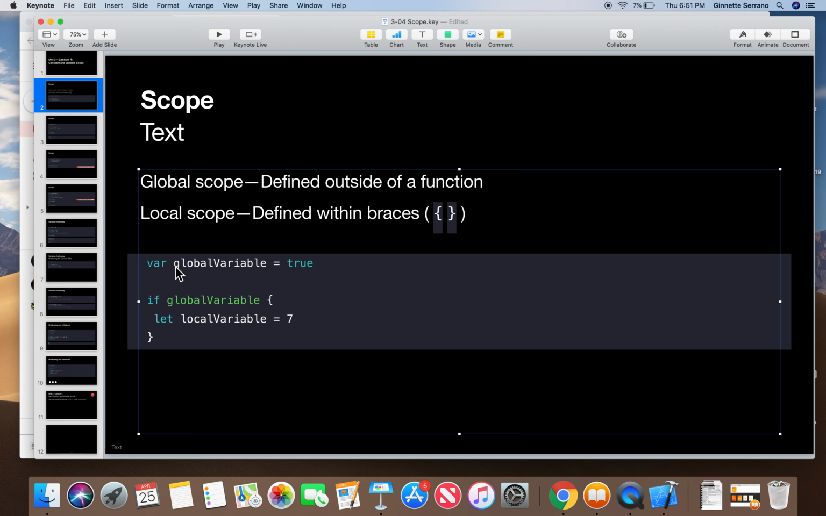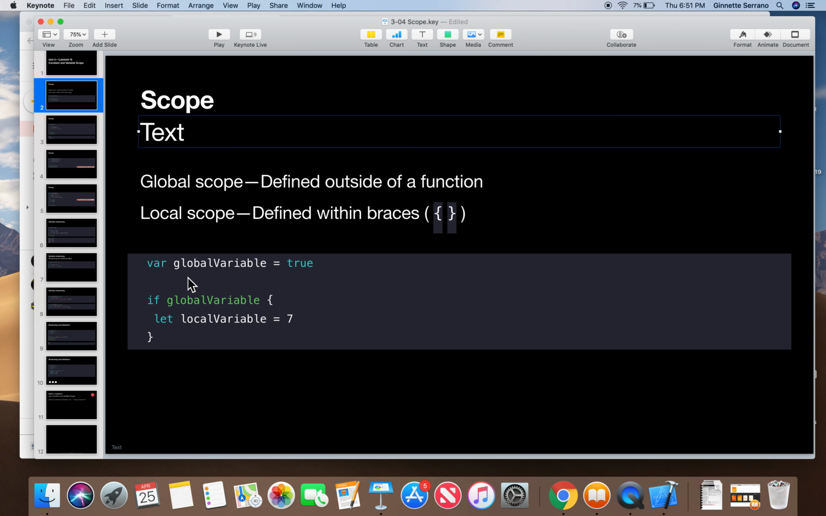So if we look at this example, going back to this example, if I try to print local variable outside of the if statement, so right here where my pointer is, it's going to give me an error.